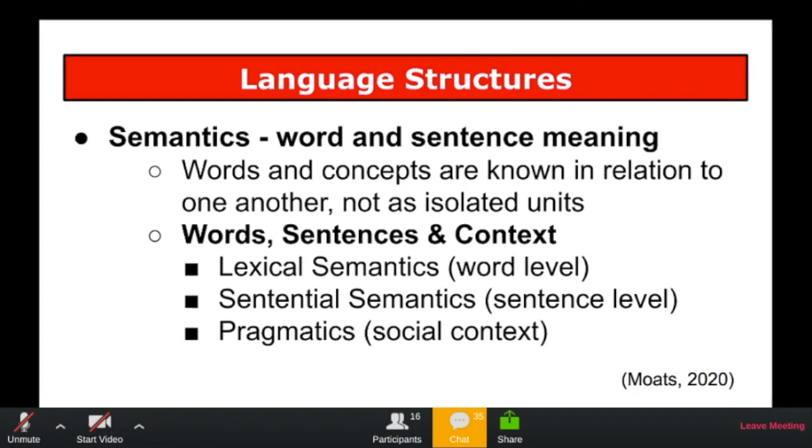So you can do this when we talk about words, sentences, and context. There's three different layers to this. There's the lexical semantics, which is at the word level, okay? And then there's the sentential semantics, which is at the sentence level, and then pragmatics in that social context. And a lot of you all probably do that through your oral language when you work with English language learners, but a lot of that can be taught there as well.